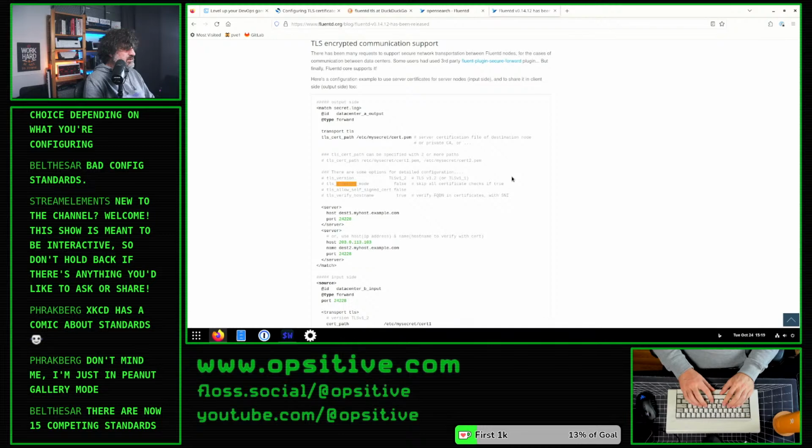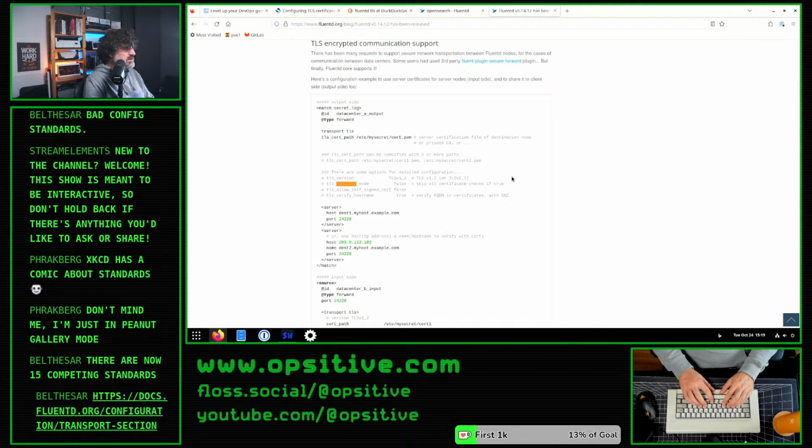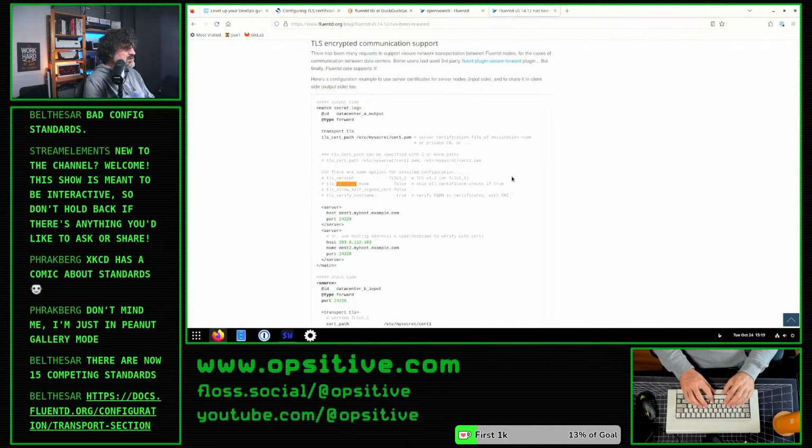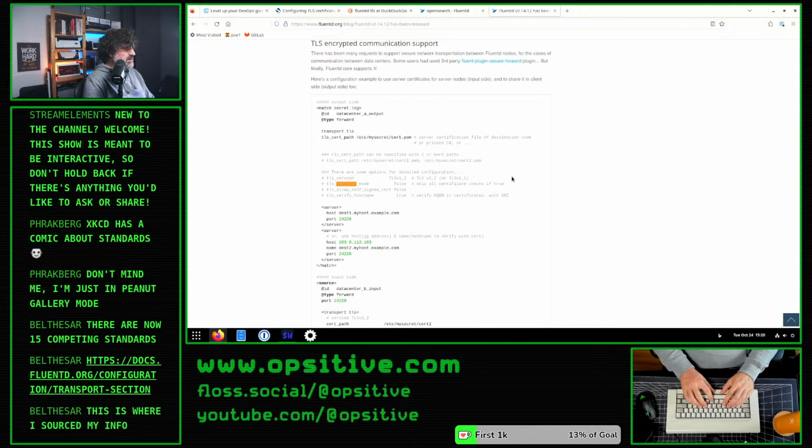But this here is TLS underscore insecure underscore mode, which makes more sense, to be honest. Transport TLS. I think that's what we already specified, right? No, we say scheme HTTPS. TLS encrypted communication support. That is if you want to talk to fluentd using TLS.